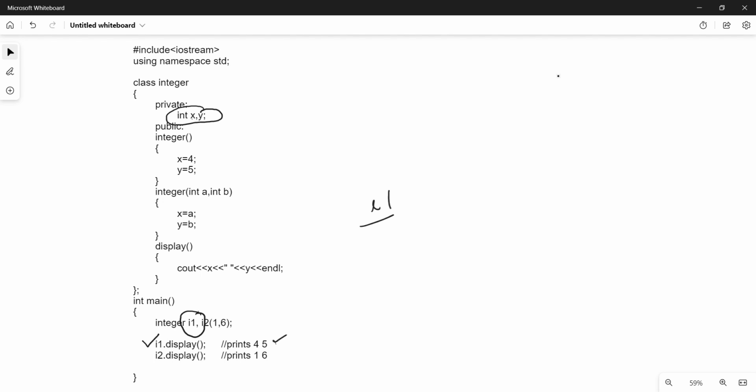How? Basically, what has happened here is that as soon as you have created an object of the class Integer, as soon as this I1 object is created, it will look for a member function which has the same name as the class name. So this is another characteristic of the constructor, that the constructor always has the same name as the class name. So it will look for a member function which has the same name as the class name.